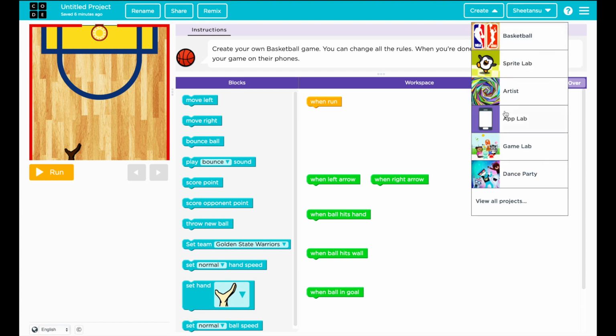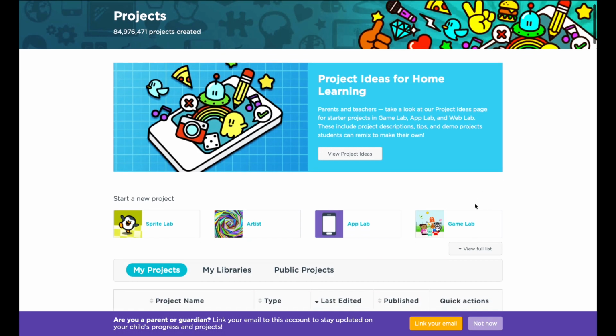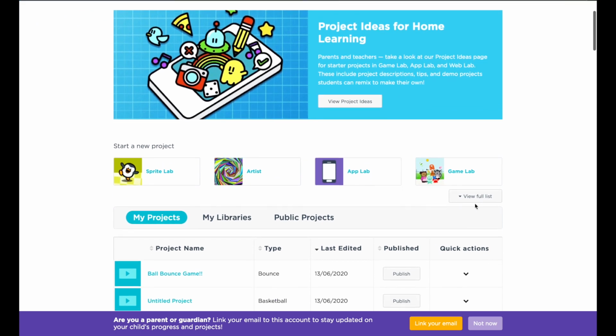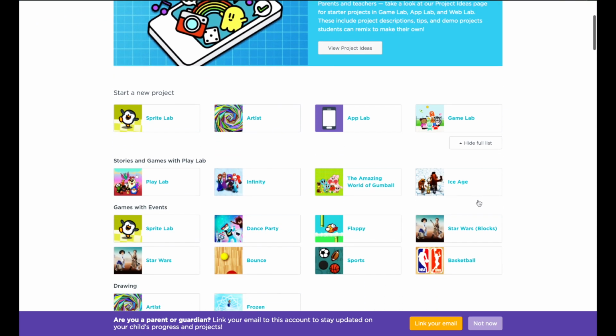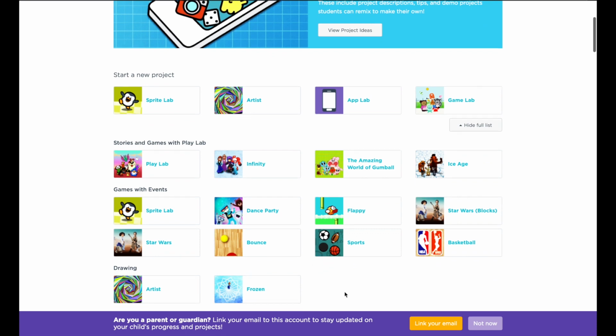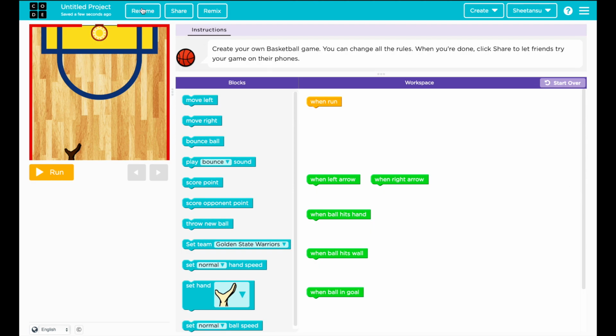So first go into create. For me, it already says here because I'm just in it. You go into view all projects. Then you scroll down and press view full list. Then you press basketball. And here it is. I'm gonna name this Basketball City. Okay, press save and it saves.